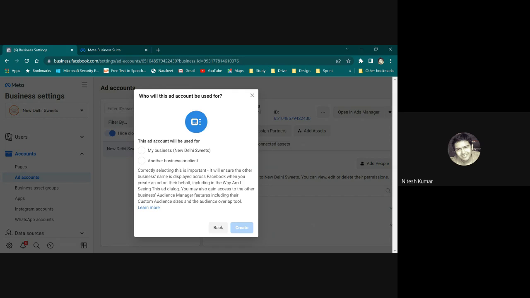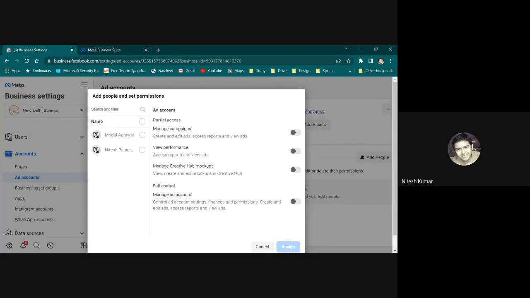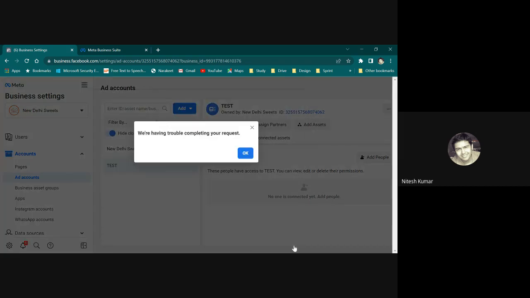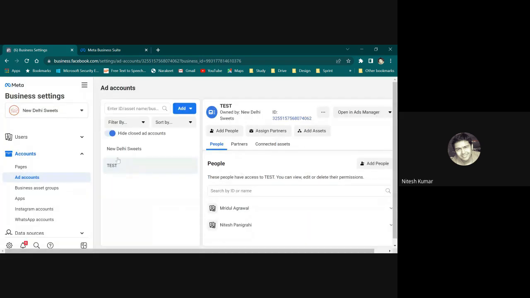Okay, I wanted to allocate whether it is another business client or my business client. I can click on my business client because it is my business ad account. So when I click here, the create option will automatically pop up. When I click here, my ad account will be created. You can try it on your own account. Whom I wanted to give access, I can give access to both people. Okay, I can assign. When I assign, you can see the ad account is created.